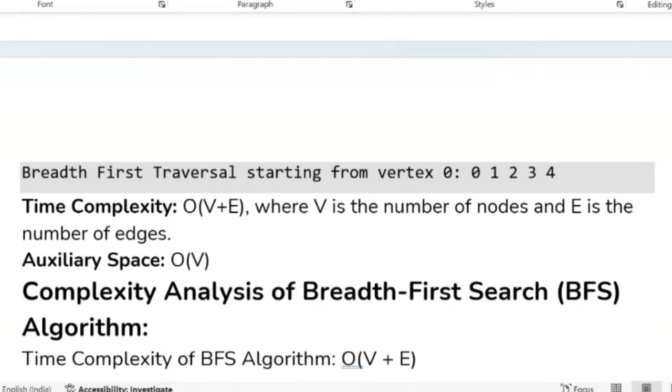That means we are visiting every vertex in the graph as well as every edge. So we can say the time complexity is order of the sum of vertices plus edges, where V is the number of nodes and E is the number of edges. Similarly, the auxiliary space is like we have to store every vertex of the graph in memory. So the total space occupied by your graph is order of V, the number of vertices.